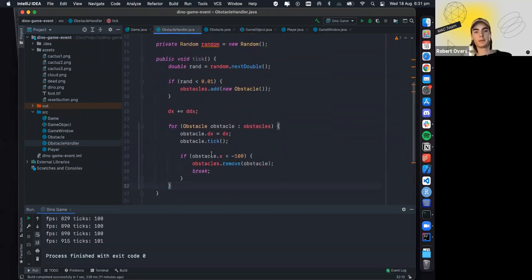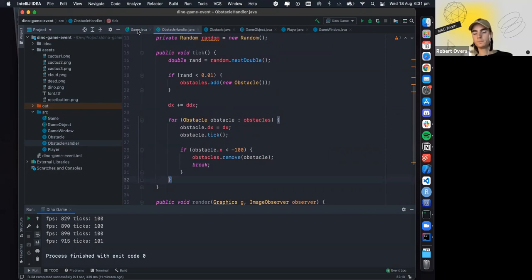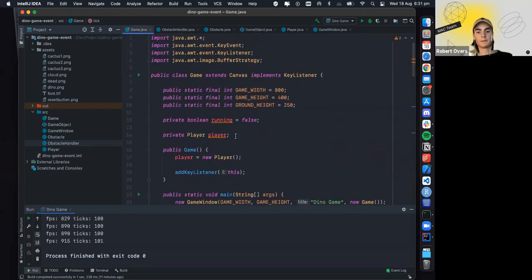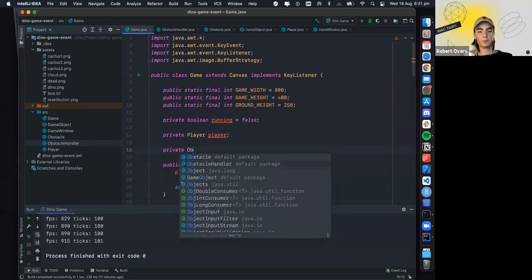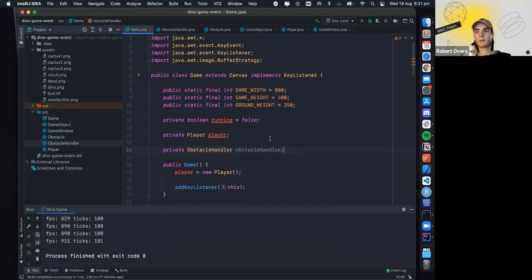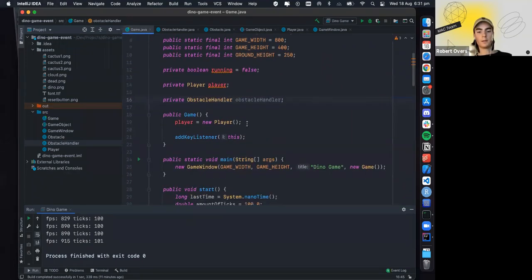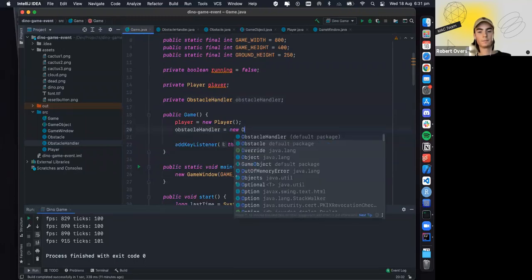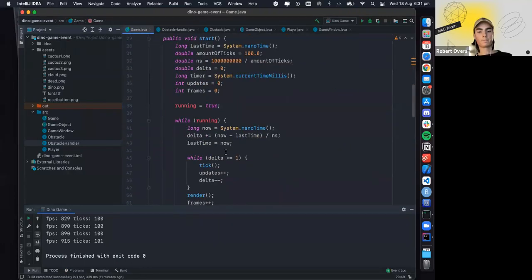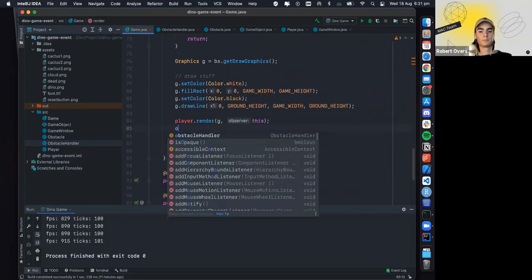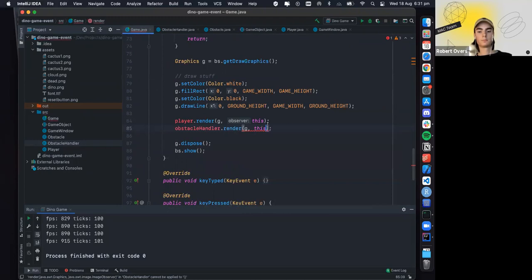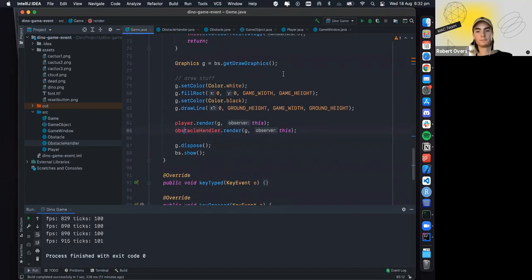Does this sort of make sense? So what I'll do then from there is, like with the player, we need to add this into the game as well. So we'll create a field for it, something like that. And then need to instantiate it as well. And now add it to the tick and render methods like before too. So that's just copying exactly what we did for the player, now for the obstacle handler too.